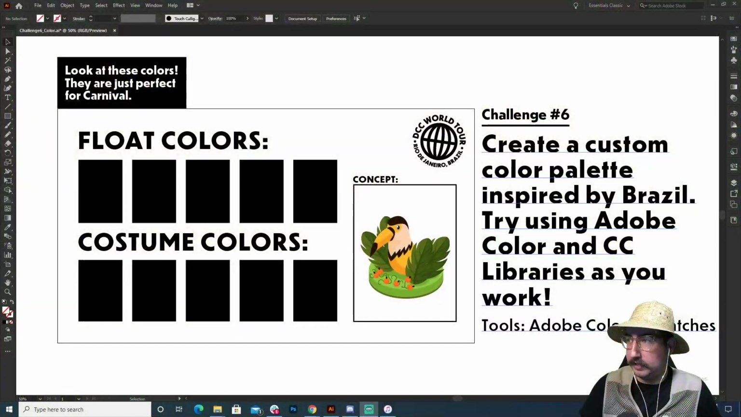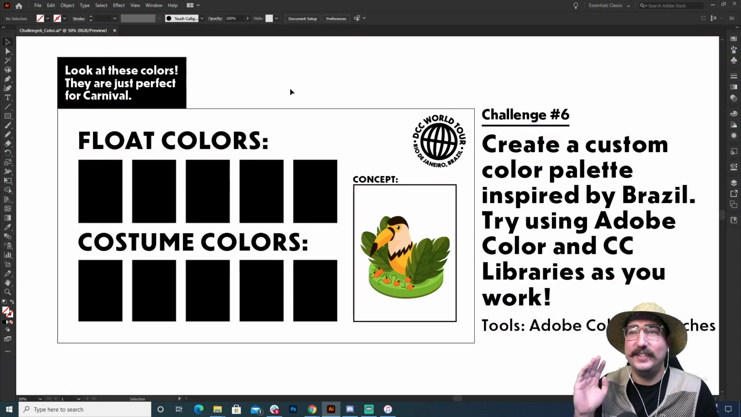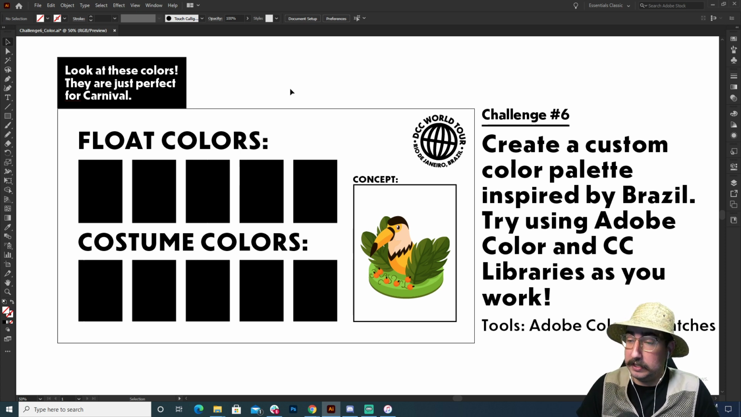Let's go ahead and look at my screen, which is the button that is right here. We are going to be creating a custom color palette inspired by Brazil today. Try using Adobe Color and CC libraries as you work. That's what we're going to do today, show you the workflow between all of those programs. And look at the colors, they're just perfect from Carnival.